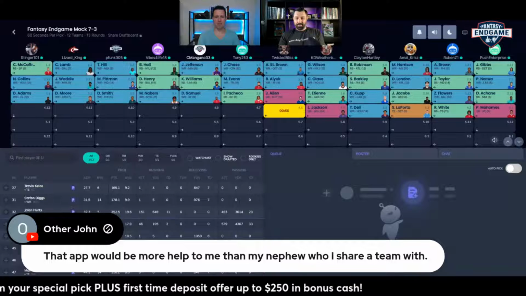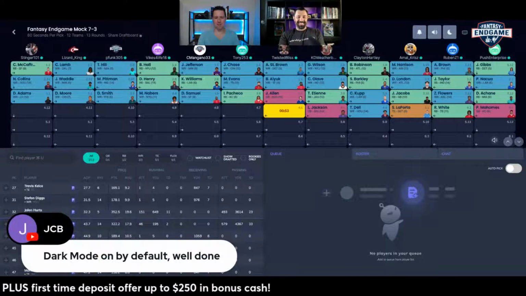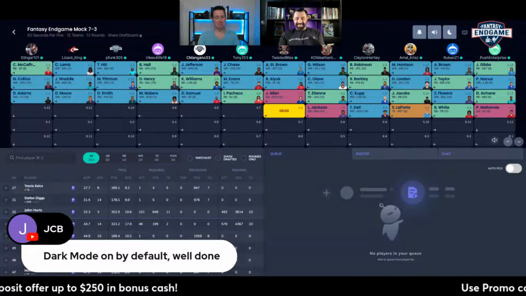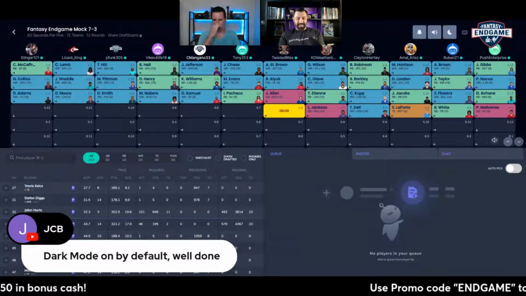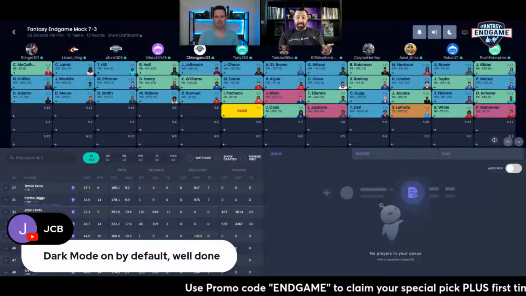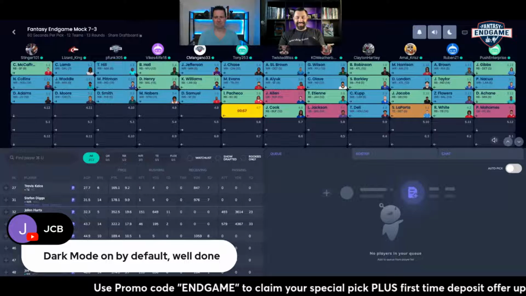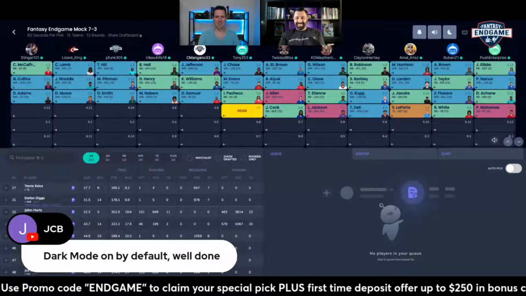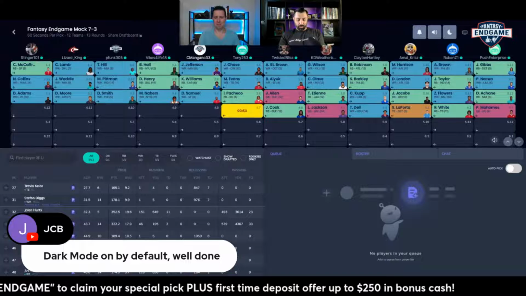And yes, dark mode. Yes. What's up, Jimmy? Dark mode for sure. Dark mode, everything. But for those who like light mode, you can switch it. It does have light mode if you like the light mode, in case you're drafting in the dark.